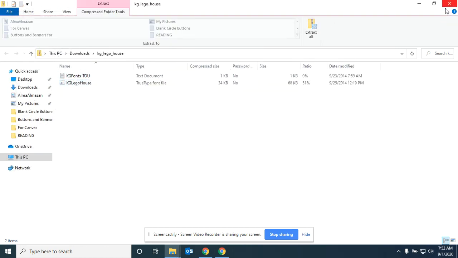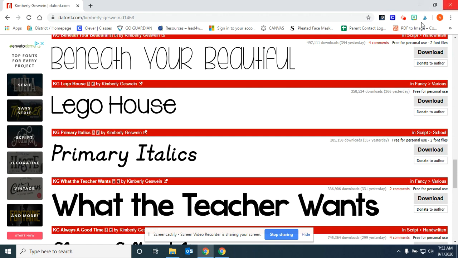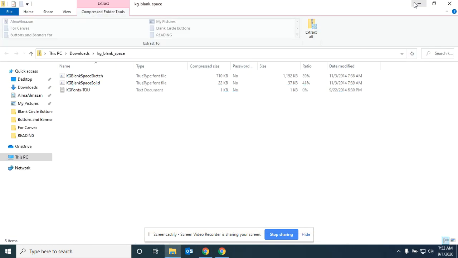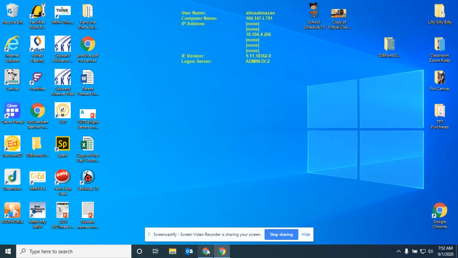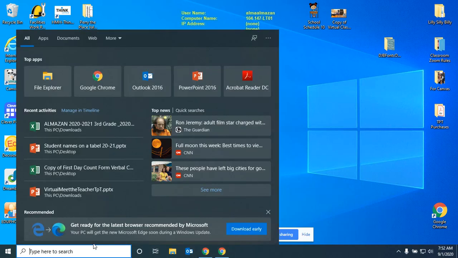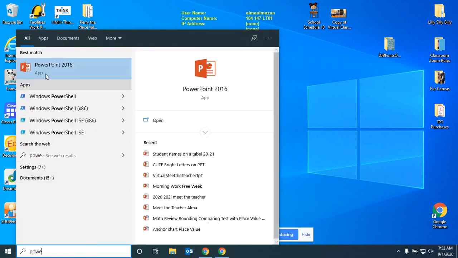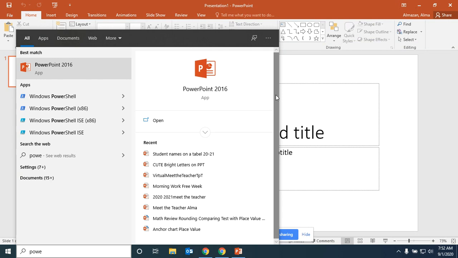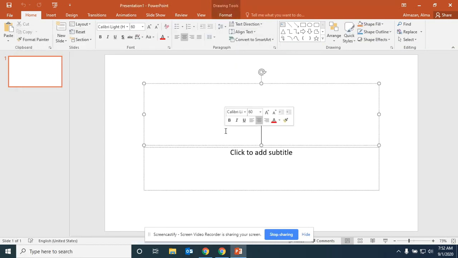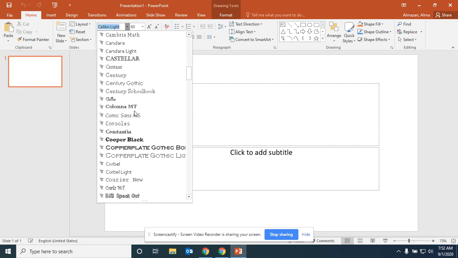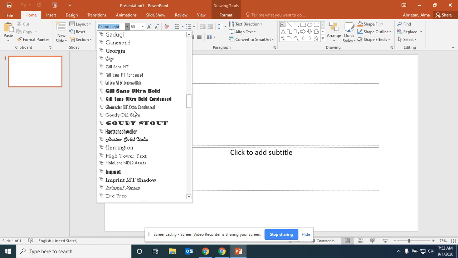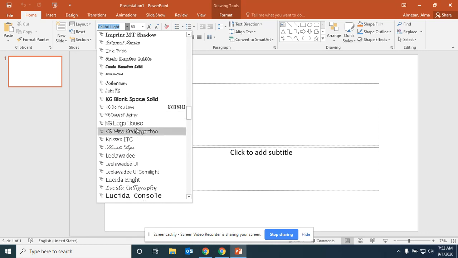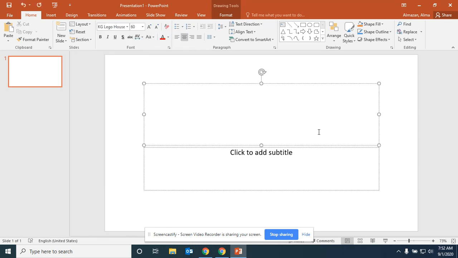Let's go see if it worked. Okay, so I'm going to close this up real quick. I'll lower that. I'm going to open up a PowerPoint just to see if it installed correctly. Okay, let's see. KG, I think it was the KG Lego house. Here it goes. So, yep, that's it.